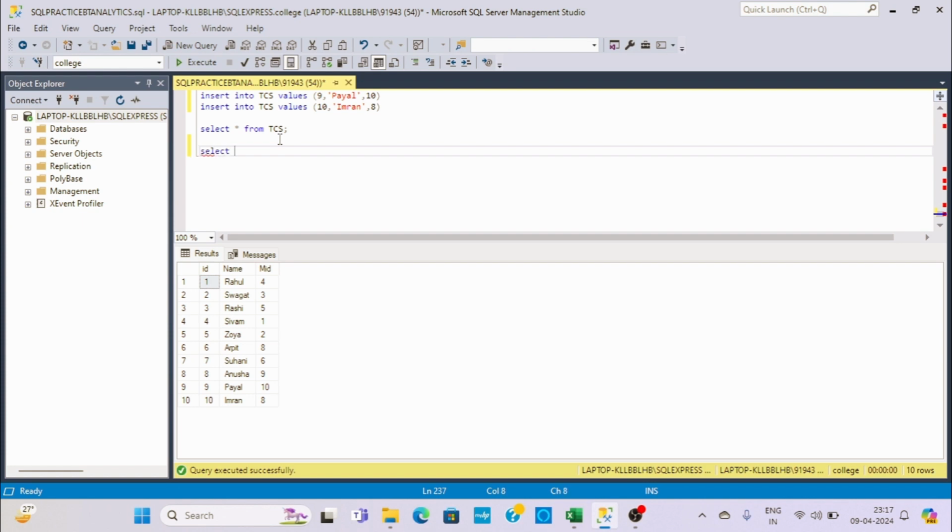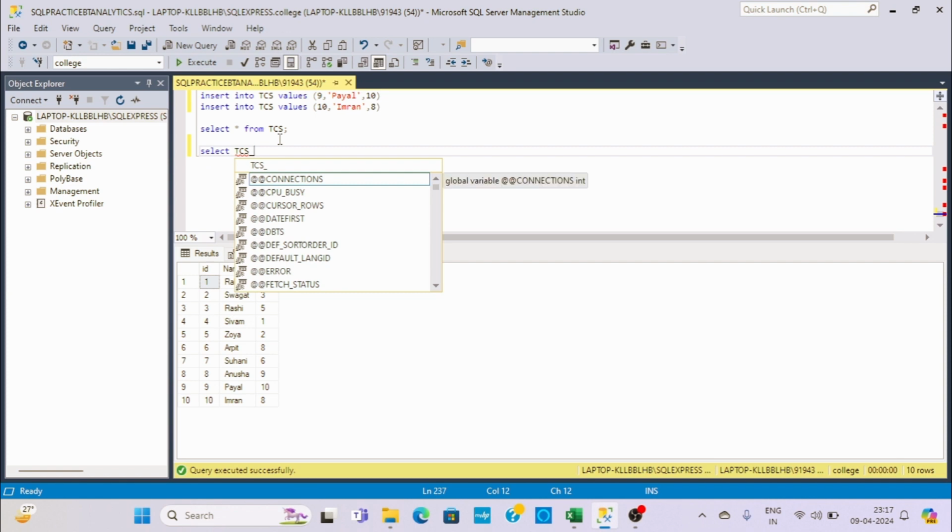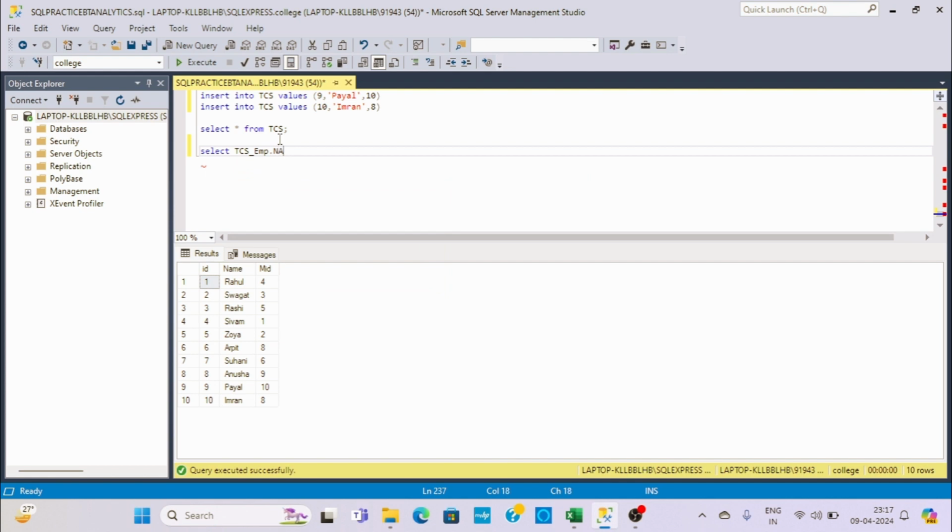Select. Okay. So I am selecting from TCS because my table name is TCS, and I am naming it as TCS employee, and from that I need to take the column named name and give it an alias which is called employee name. As you can see, this is one column in my output.